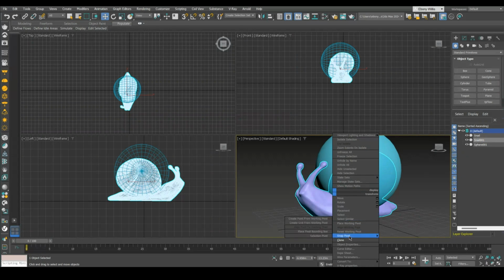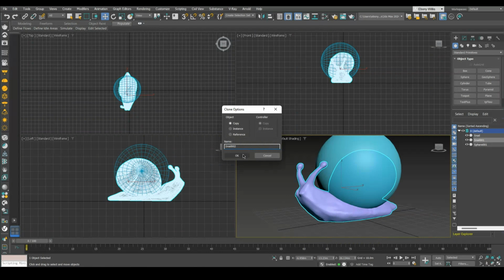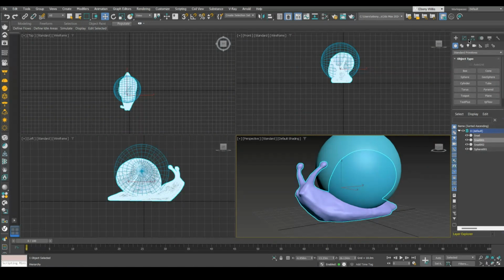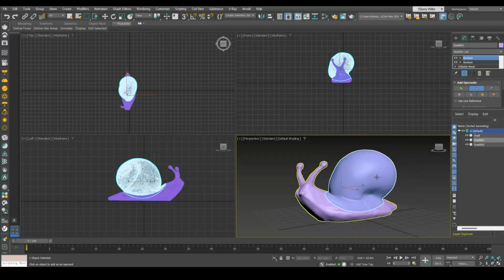I'm going to try and Boolean split them so that I can make the shell a different color in the animation. So what I'm going to do is select clone and copy it like that. And then I go to Boolean. I'm going to use this one and select that. Okay, so now that's loaded. I have my two separate parts of the snail. This one is kind of underneath, but that doesn't really matter.